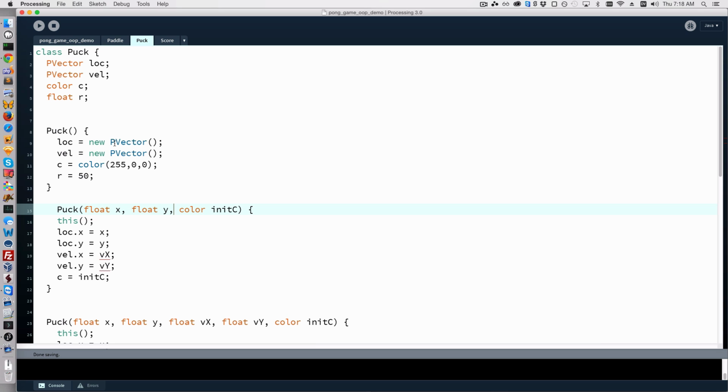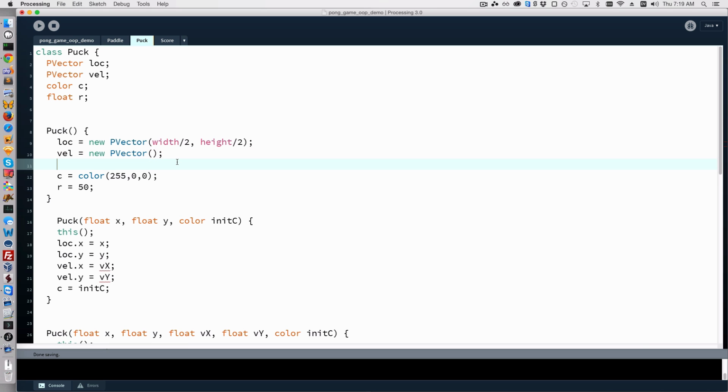So we could say puck location is the width divided by 2, and the height divided by 2. And that would be just kind of the default, and the color we've already got set, and the radius. And we could go and set the velocity. We'll just create the new object, and the best way I think to do this is to call this reset.